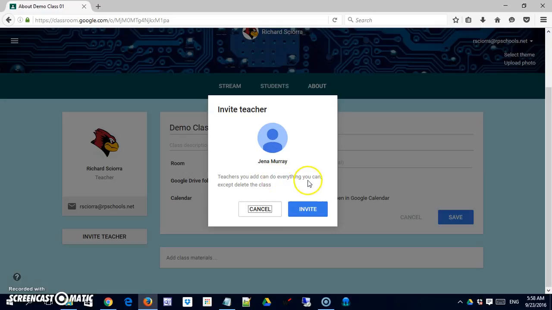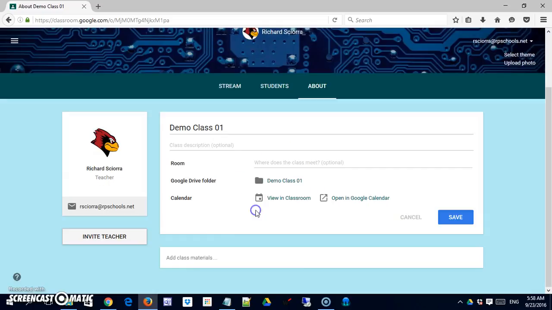Teachers can do everything you can except for delete the class. So that's the only option they don't have. This is great for co-teaching. It's also great if you just want to share this space with somebody else. Remember, however, if you have separate classes, if you're both algebra teachers and you're teaching the same class, you could make someone a co-teacher, and that would allow them to come in and see the work and maybe copy some of the work out into their own classes, but you do want to keep your students separate.